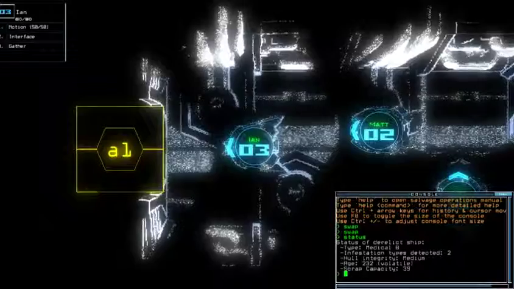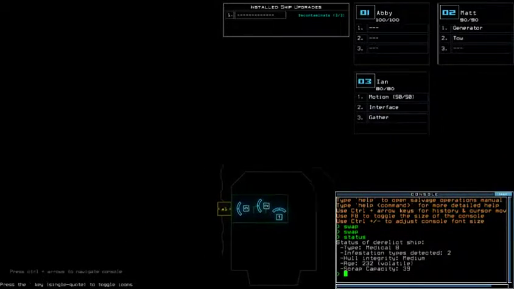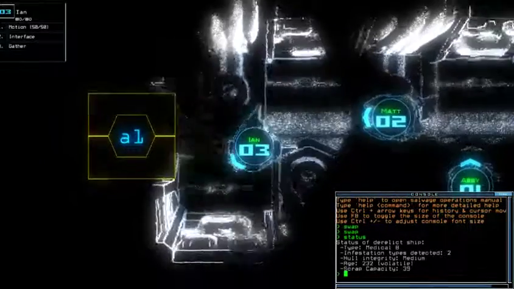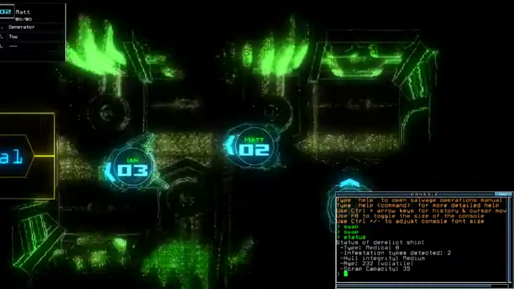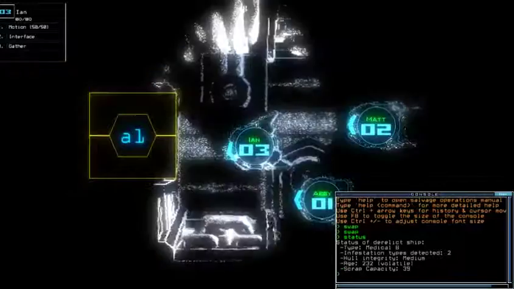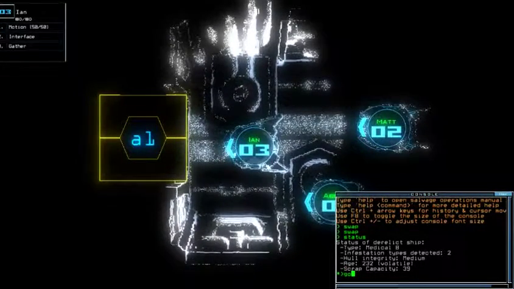I haven't checked the status. Medical B with 2 infestation types, medium hull integrity, and volatile age. Okay. Supposedly going to be a decent one, I suppose. Just gonna prepare my drones first. Oh boy. Alright, that should do. Let's begin.